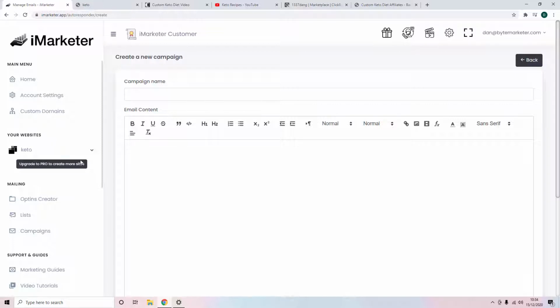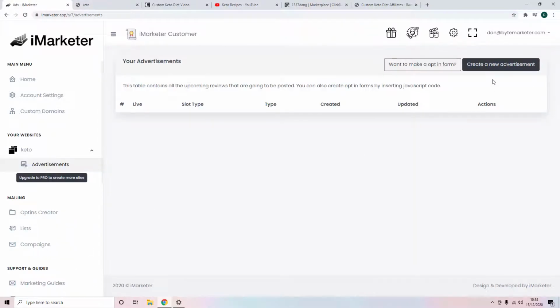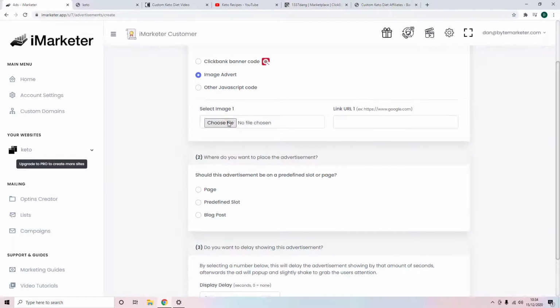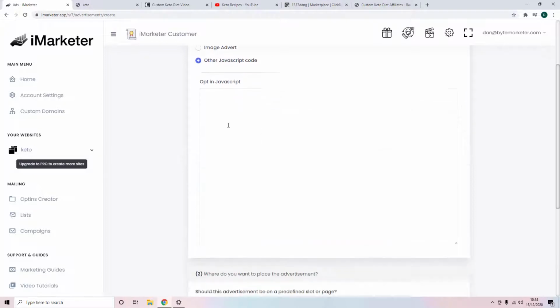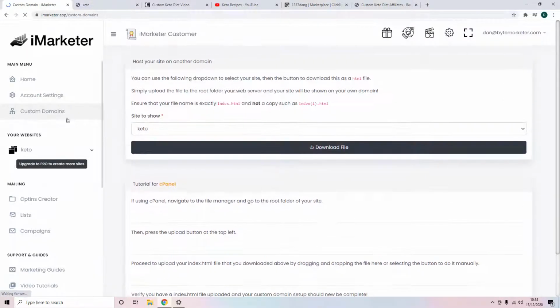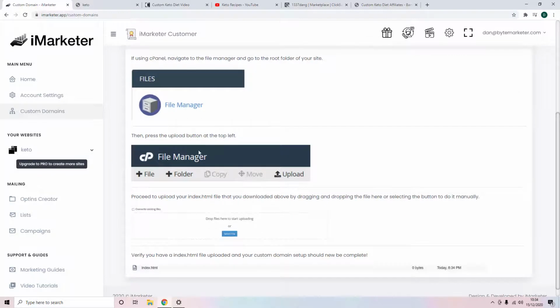And of course, on top of all that, we've got powerful options for creating advertisements, whether that be ClickBank, normal upload, so you can choose your own image and link to your own URL, or AdSense fully integrated. On top of all that, as mentioned before, we do provide the ability to use your own domain, and we've got full tutorials on how to do that. So if you wanted to use your own domain, you can go ahead.